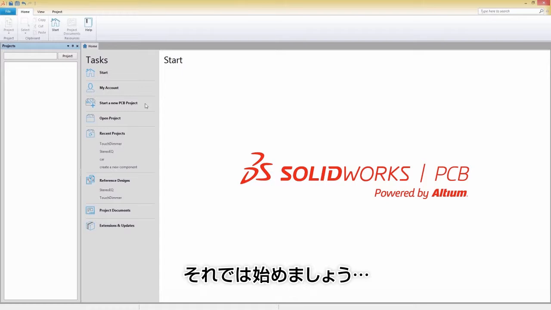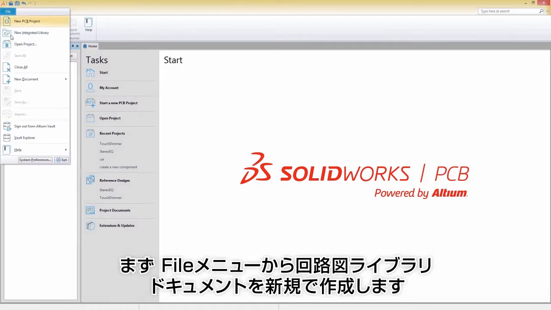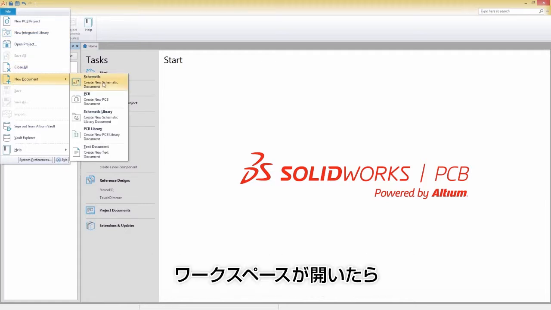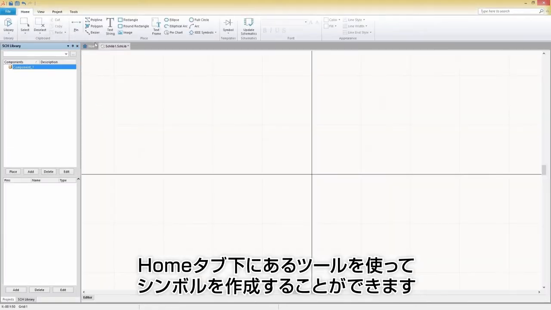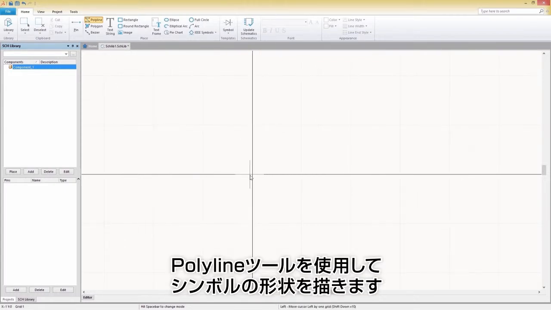Let's get started. We'll begin by creating a new schematic library document in the File menu. Once opened, we can create our symbol with the available tools under the Home tab. In our example, we want to make a resistor symbol, so we'll use the polyline tool to draw the symbol shape.